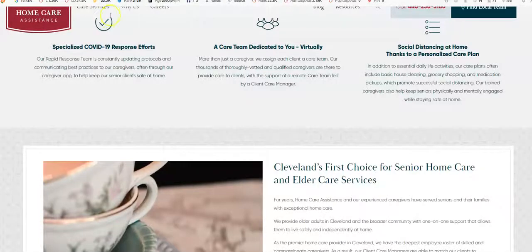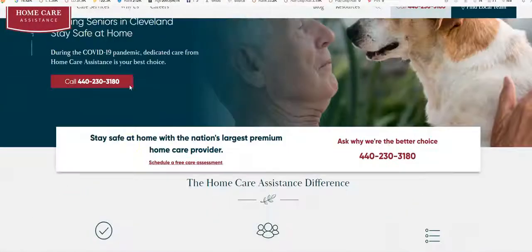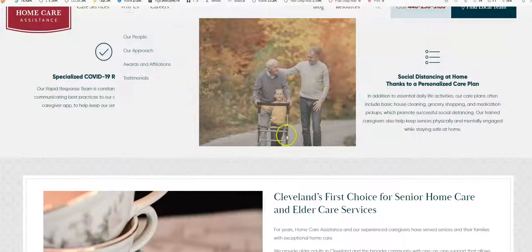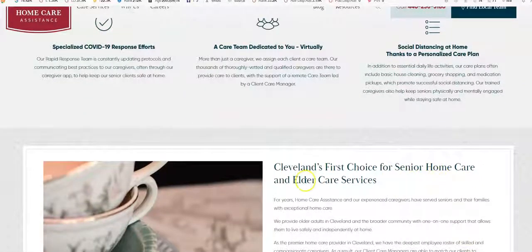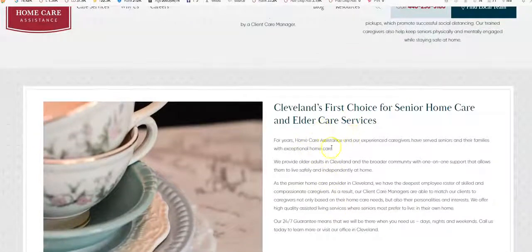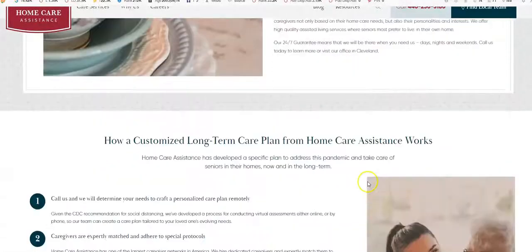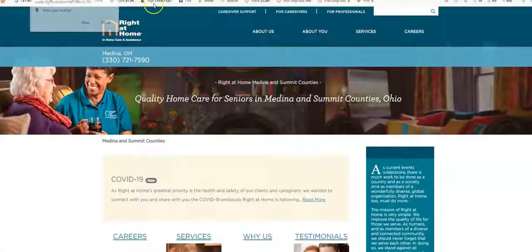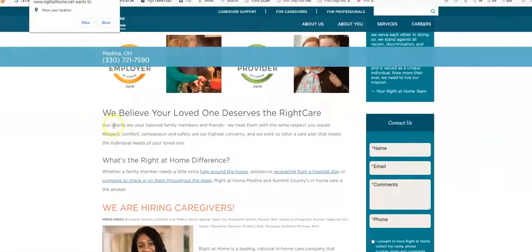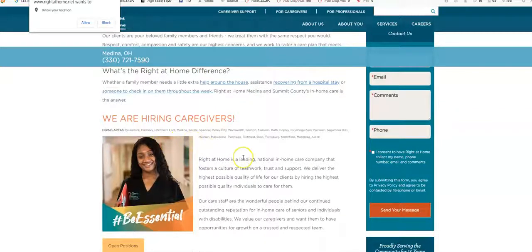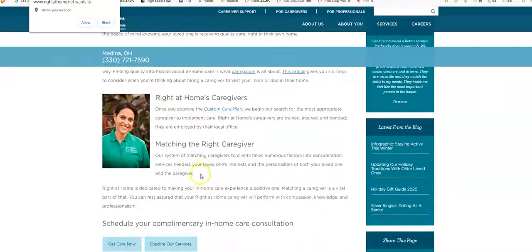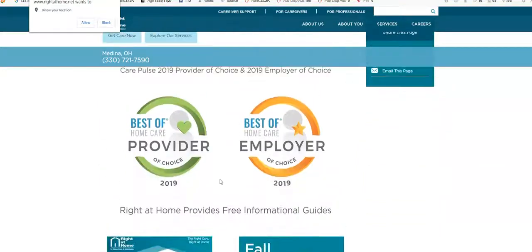So if we look at some of the competitors in the area for home care assistance, they have their various tabs, but on this homepage, they go into senior home care, elder care services. So they're trying to use some keywords that they think they might get found for. They're explaining what they provide, why you might want to choose them, different customized plans or what have you. They go into a little bit of detail about their services. Same thing here, they're talking about their services, the right care, finding quality care. They're talking about what they do, and they're letting Google know what to find them for.